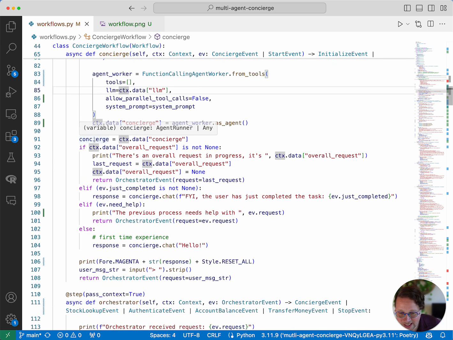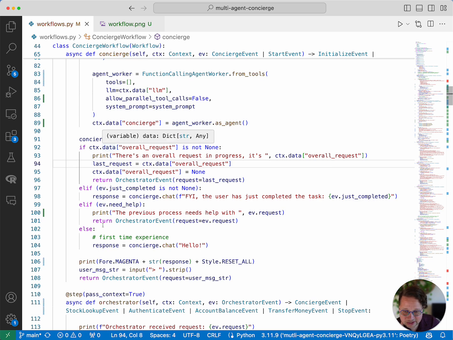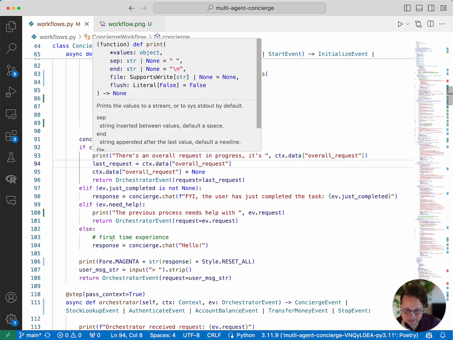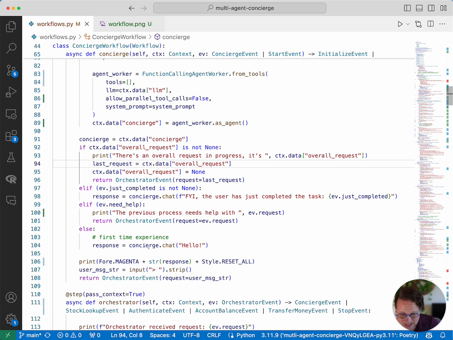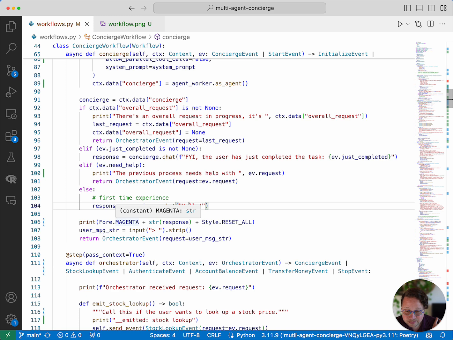Now we have a little cascade of logic here, which checks for various states that the user can be in. In the initial state, however, we can skip all of this stuff, and what's going to happen is we're just going to send the concierge the message hello. Sending it the message hello triggers its initial greeting, which is what we saw printed out in the pink. It tells you what things it can do. And then we wait for user input.